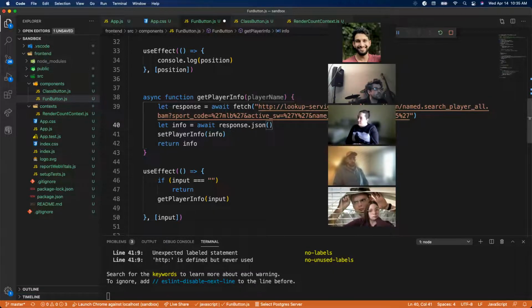Does anyone know who Cespedes is? Did I pronounce that correctly? Yeah, the active SW is active players, and then you can also put retired. Gotcha. Okay. Or you can do all.